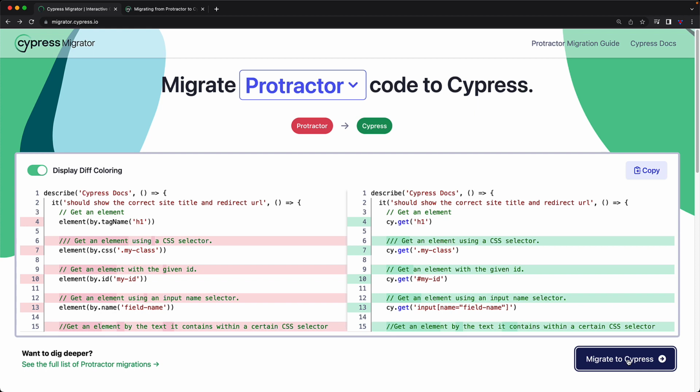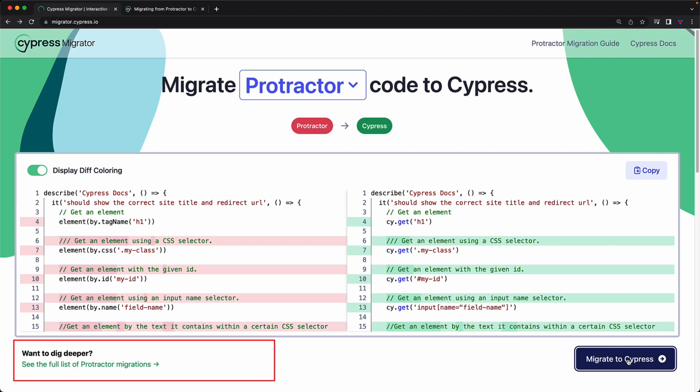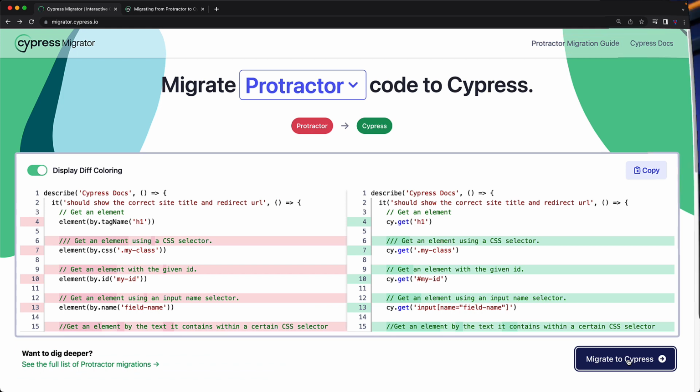Now that you have an overall feel for this resource, feel free to play around with the playground, mess about with the Protractor migrations, and go through the Protractor migration guide. I will leave links to these in the video description.